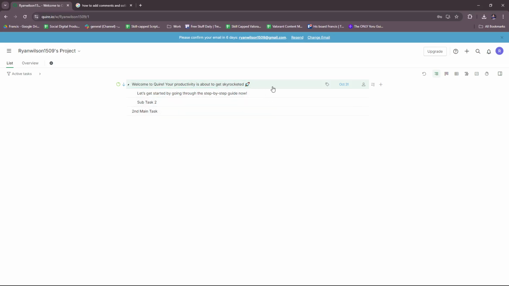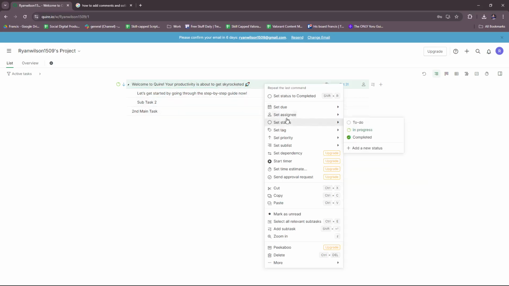And if you right click on a task, you can also access this list of options you have for the task. From here, you can also set a status, set a tag, set a sublist. If you have an upgraded account, you can set dependency, start timer, set time estimate, or send approval request. You also have these basic features. You can mark it as unread. You can select all relevant tasks or with this shortcut key. And there's also this peekaboo feature behind an upgrade.